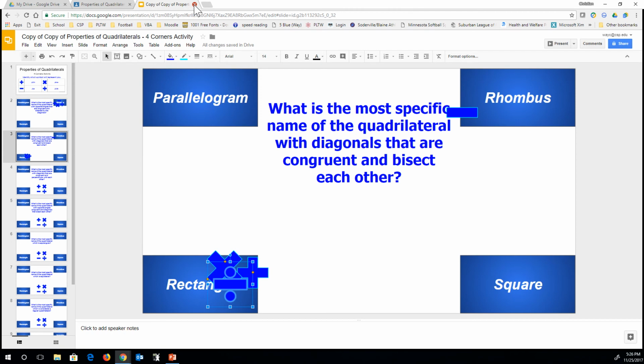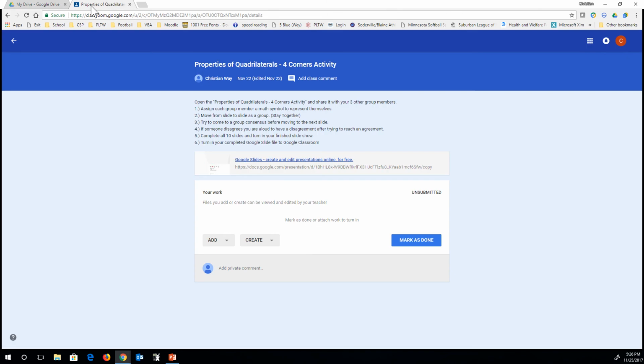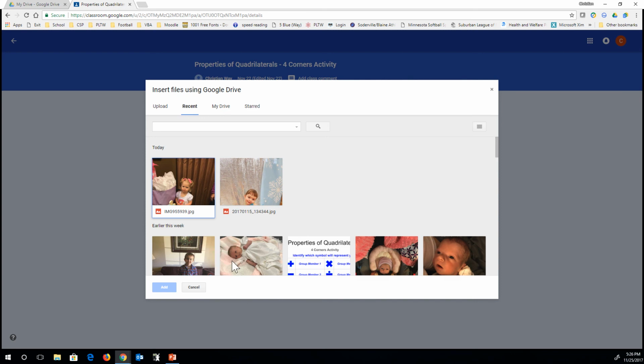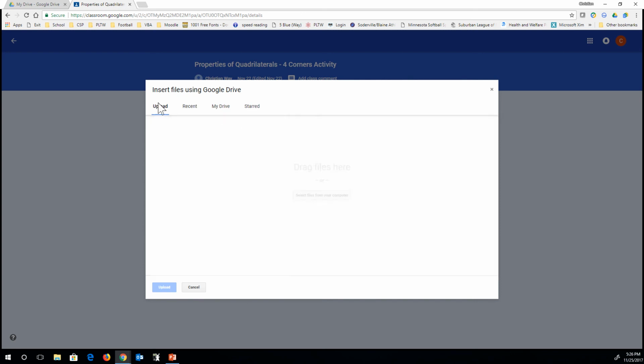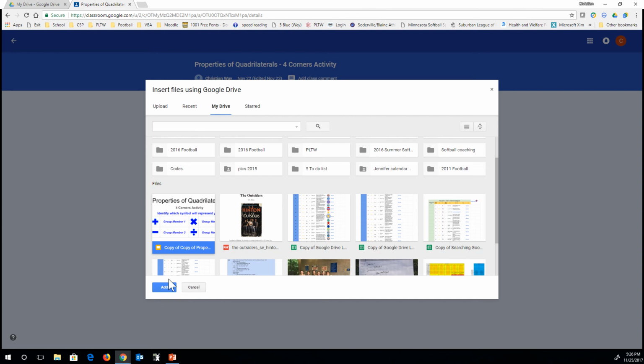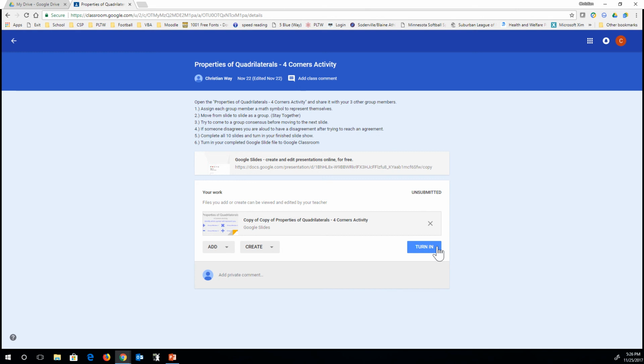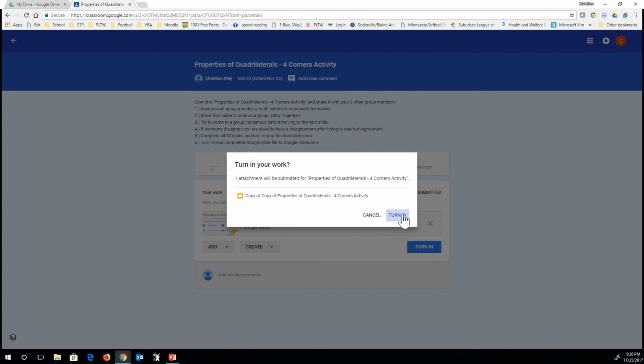They would close out of this, go back to their Google, or this should now be in their Google Drive. So I'm going to go ahead and add from Google Drive. And let's see. Here it is. And we would add that and go ahead and click turn it in. So once they're done with all 10 questions, they would go ahead and turn in the activity.